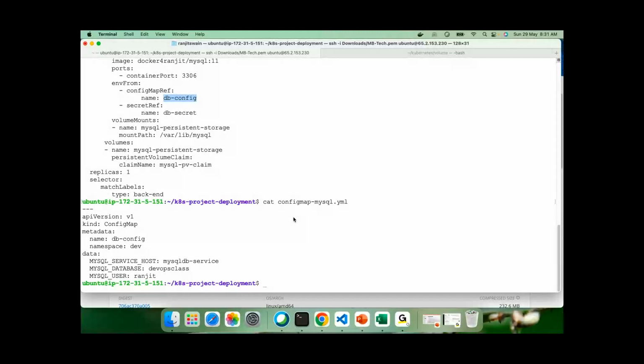As it is, I've given a demo for both config map, the open variables, how you can do it, and how secretly you can use your sensitive data. How you hide and encrypt your sensitive data by using secret. Similarly, we are going to use the secret references here, and the secret reference name is db-secret.